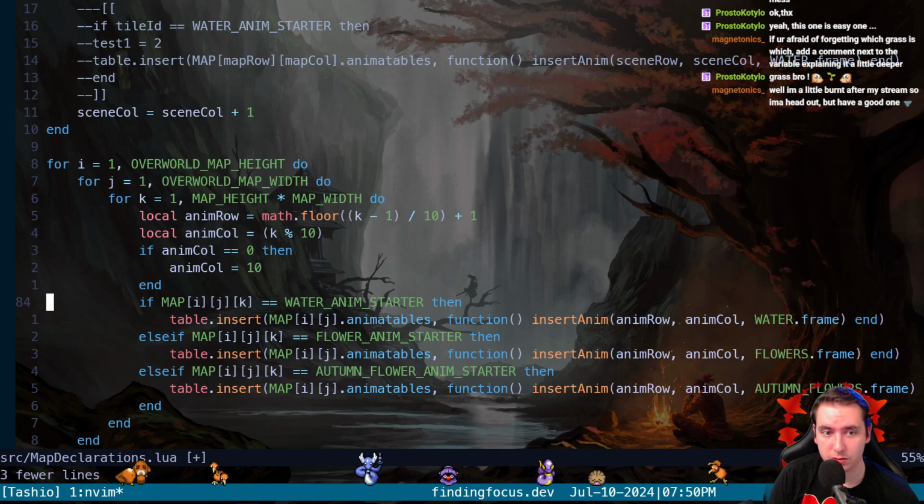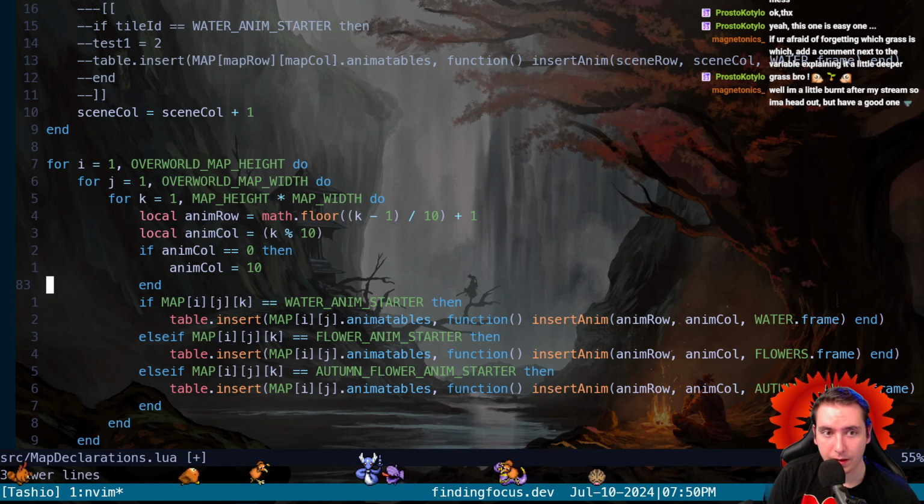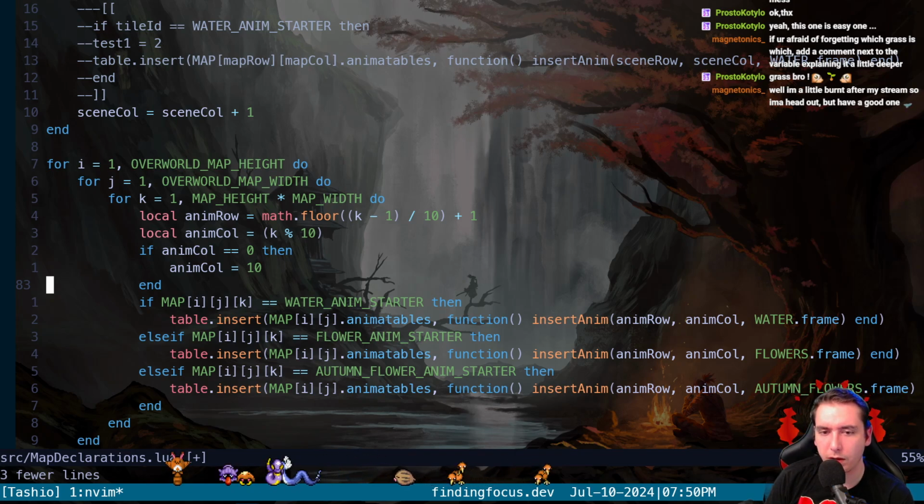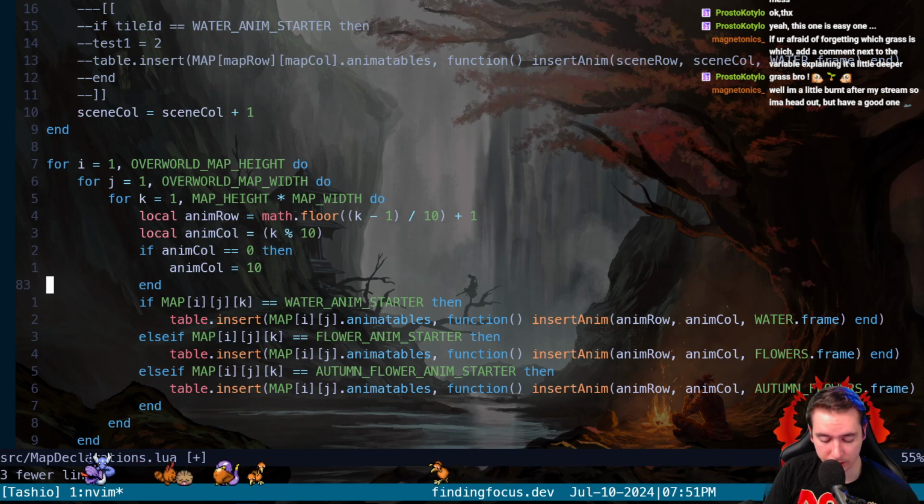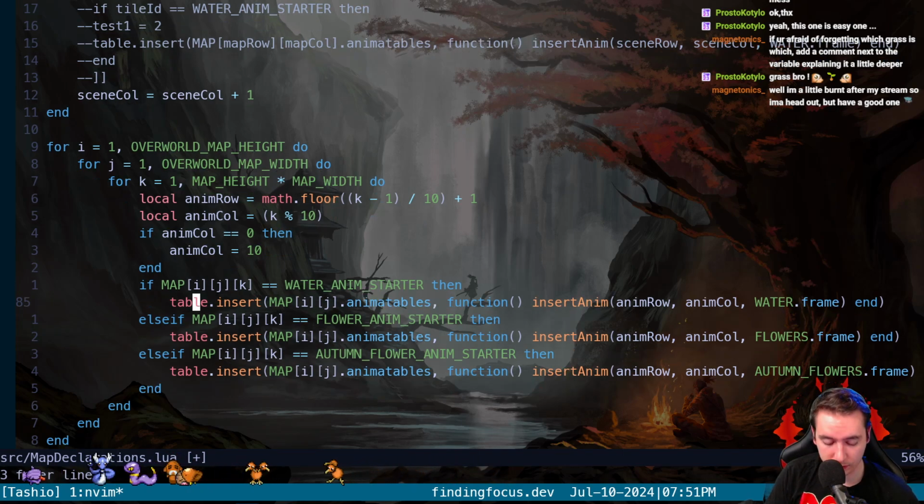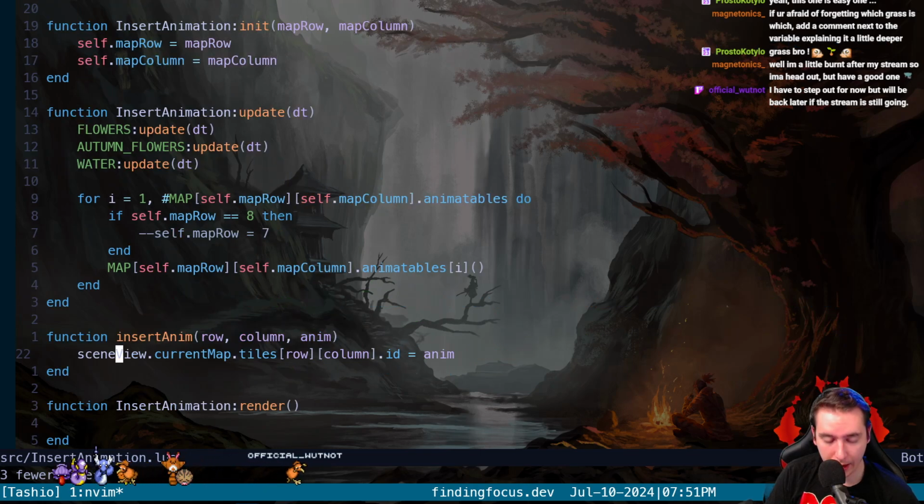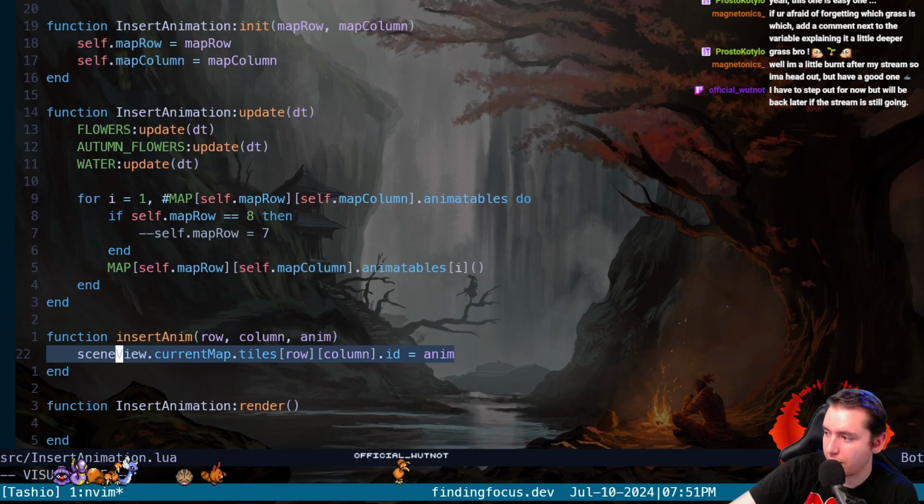So maybe we can just do it like we're doing it here, where once we've added... Okay, well, how would we check? Because this has to be able to render on top of the player, which the insert anim just changes the map object, I believe. So we can't do it with this exact function. Yeah, we'd have to pull it outside of here.